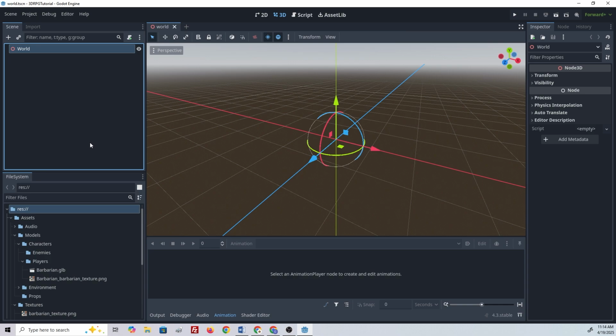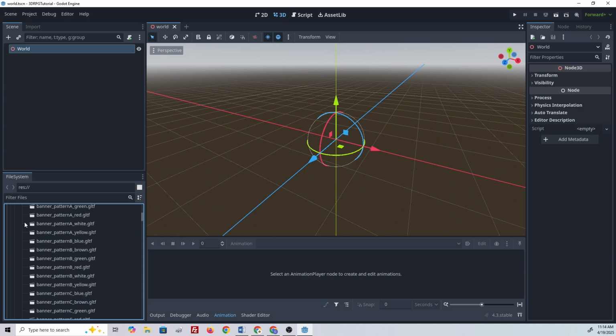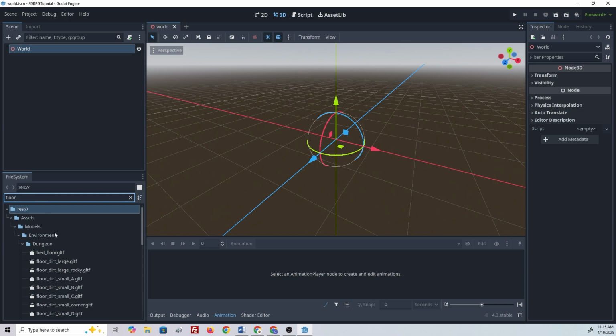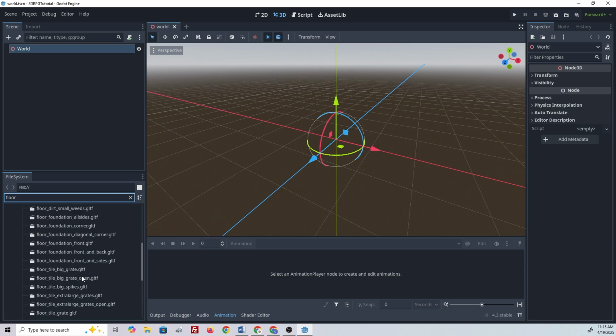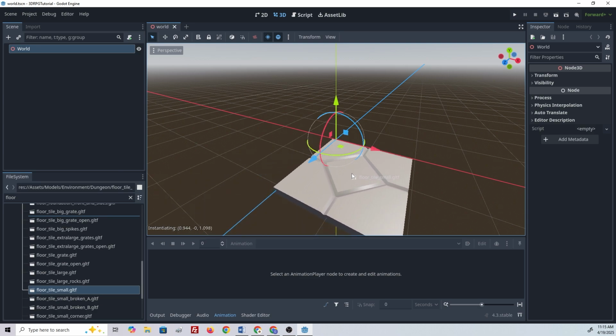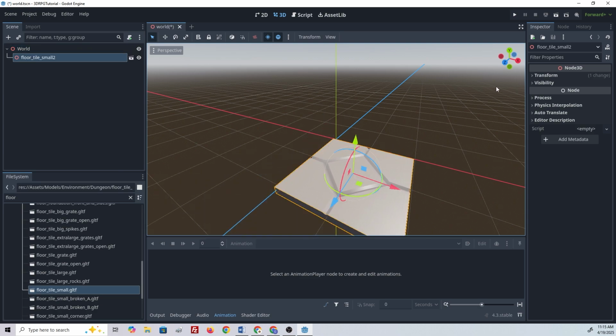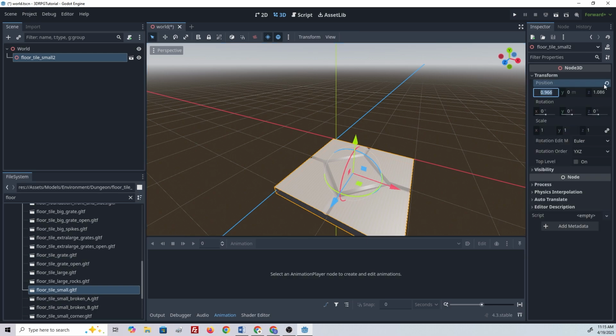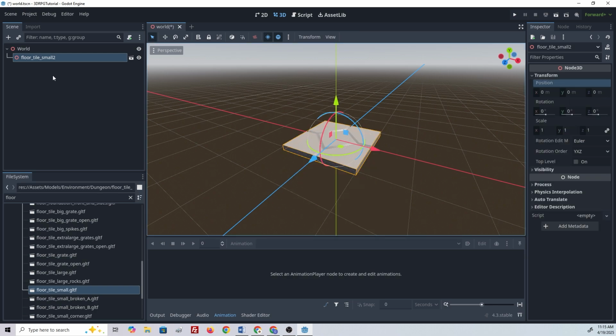We're not going to worry about lights and cameras quite yet. But what we are going to do is come down here and start looking at our environment models, see what we got. You know what I want? I want some floors. So let's type in floor and start looking for our floors. Let's go with this small floor right here. We're going to drag that into our scene like so. Let's take our transform and reset that to 0, 0, 0.